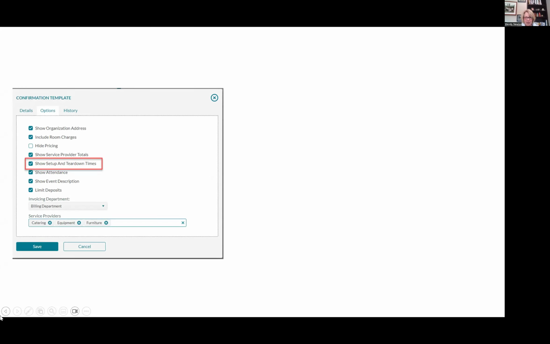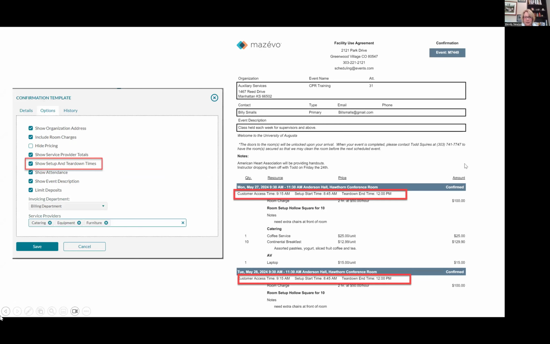Show setup and teardown times. What does this look like to the customer? Well, in this example, I have added customer access time that cannot be suppressed because this is an external facing document. But the setup and teardown time, you can expose that. So in this example, my event is at 9:30, my setup time is at 8:45, and my teardown time will extend until 12, and I am exposing that to the customer. More often than not, our customers don't click that box simply because they don't want their customers showing up to the event while they're still trying to set up or break down. Okay.